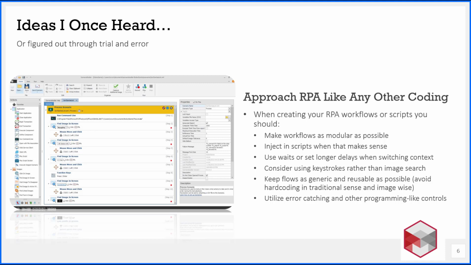Keystrokes do not require the same screen scan, and it's pretty much immediate for the robot to type something in. And just like with coding, keep your flows as generic and reusable as possible. Avoid hard-coding text. Perhaps set variables in the workflows or ingest them from CSV files or some other file format that might be supported. And when possible, even avoid hard-coding in images if you can.